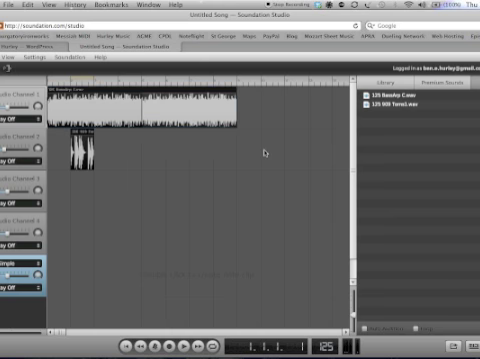Okay, so that's a couple of basic drag and drop features in Soundation.com. I'll do another video just to demonstrate some more MIDI style features, and that'll be that, so have fun.